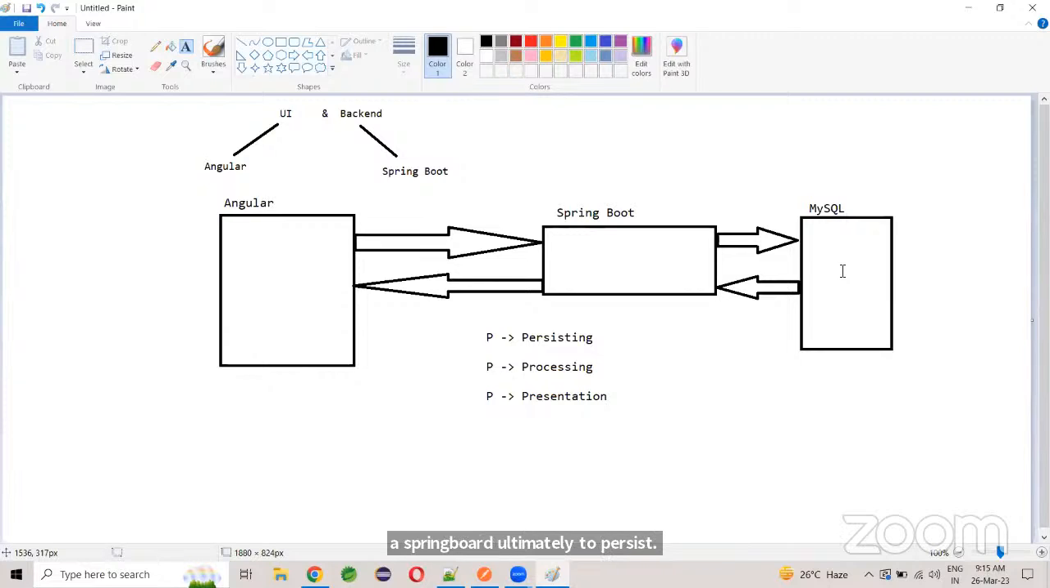In today's agenda, I'm going to be persisting the data in MySQL, and processing the data through Spring Boot, like any kind of backend operation: updating the data, deleting the data, saving the data, retrieving the data. Everything I'm going to perform through Spring Boot. And ultimately, if I want to present the data, I'm going to use Angular. This is today's agenda.